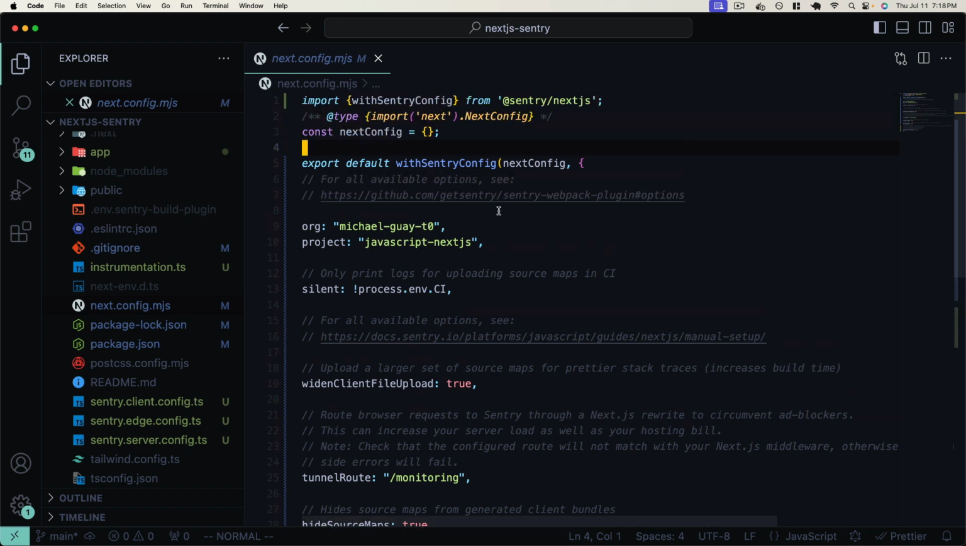So in addition to providing our next config here, which right now is just an empty object, we also specify different options to this Sentry Webpack plugin. So Sentry Webpack plugin is going to take care of uploading our application source maps to Sentry automatically, which means that when we view error traces in Sentry later on, we're going to be able to view exactly where in our code the errors are originating from, which is an extremely useful feature of Sentry, especially with this Next.js Webpack plugin. This happens all automatically without us having to do anything.